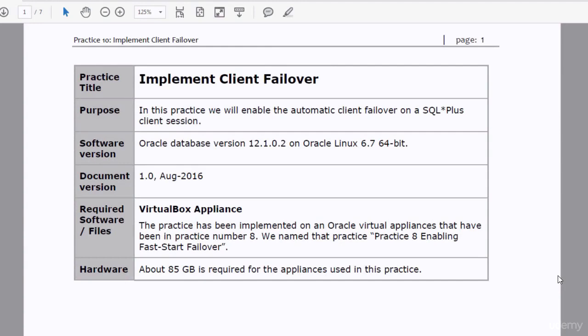Hi everyone. In this practice, you will implement the client failover on SQL Plus and test its functionality. You will work on a copy of the appliances that you created in practice number 8, enabling fast start failover.